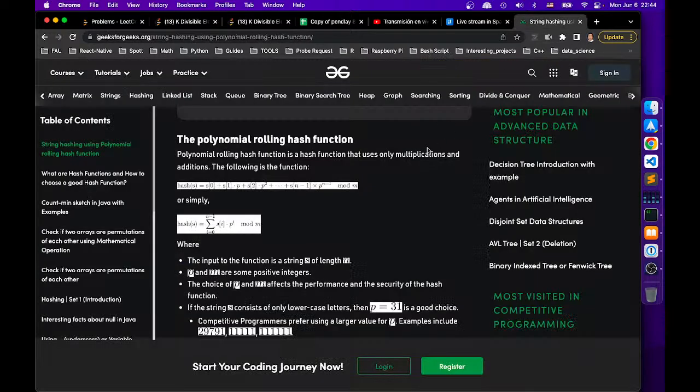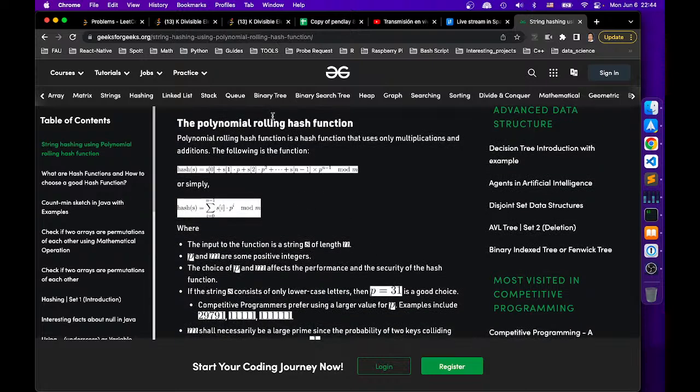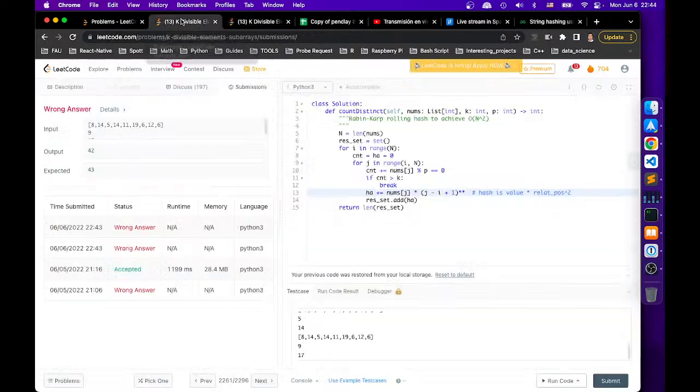Okay, what's this hash? p to the n minus 1 power. p to the n minus 1 power. What's n? That's the length. What's p? p equals 31, okay? So 31 to the power of j minus i.